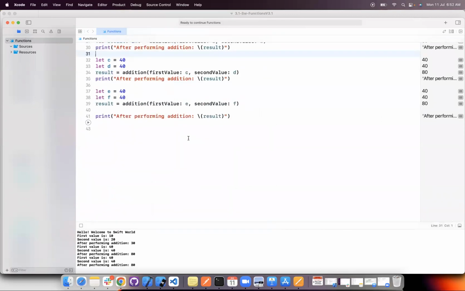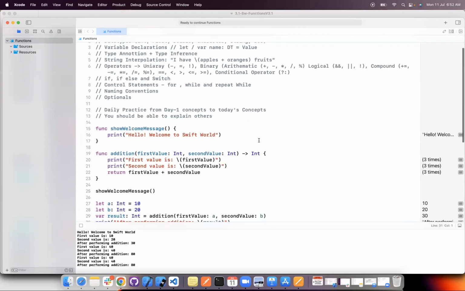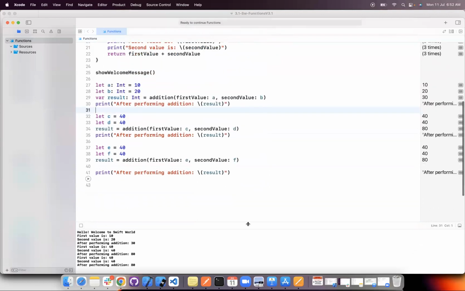Is this clear or shall I repeat? If you have any doubts, you can tell me. Yeah, it's clear. Other guys, there are many functions. We are going to see many different types of functions. Okay.